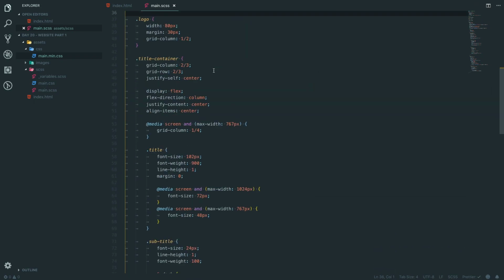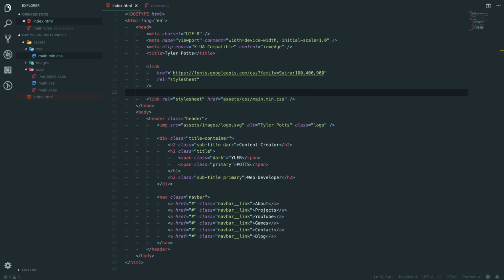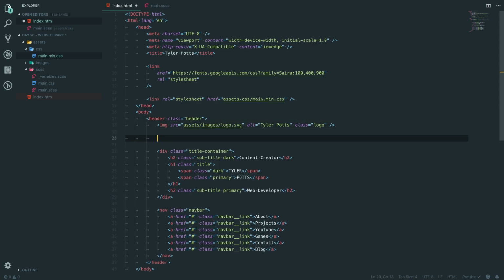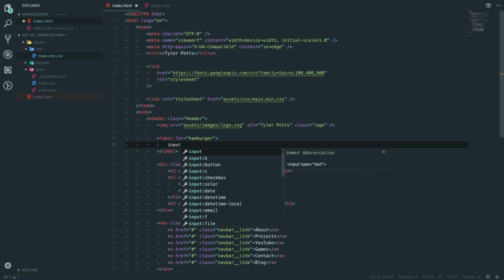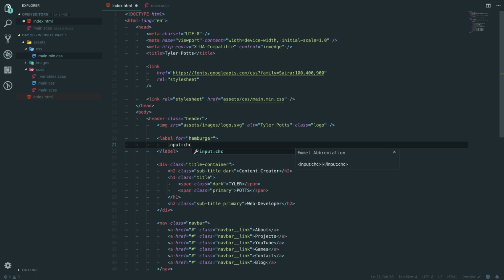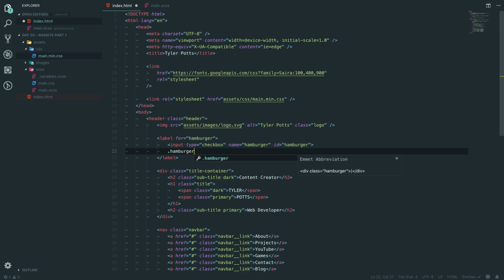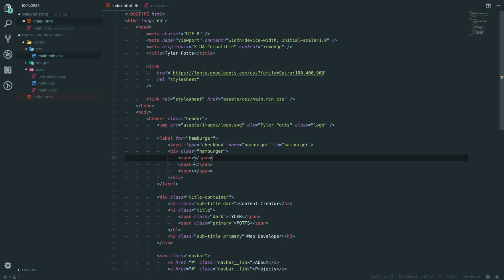And in the hamburger menu, or if we go back to there, underneath logo, we're going to say a label, and we're going to set the for to hamburger. And we're going to say input type is equal to checkbox, and name is equal to hamburger, and the ID is equal to hamburger too. And then I'm going to say dot hamburger, and inside of that span times 3. There we go. So that is all we need.